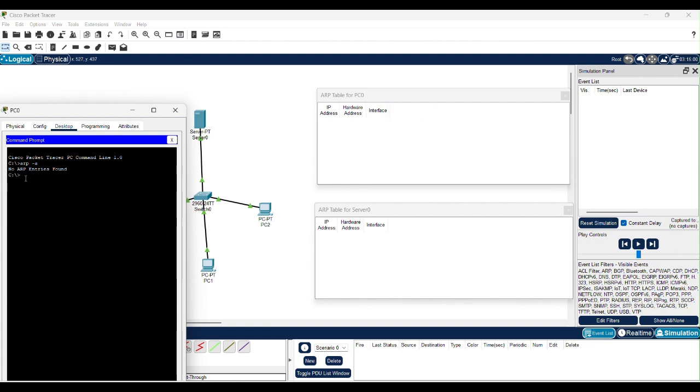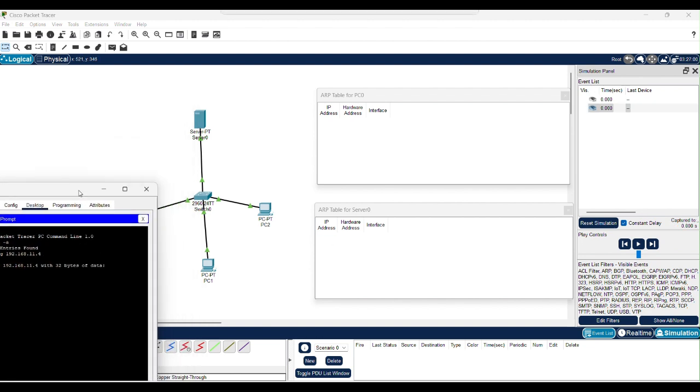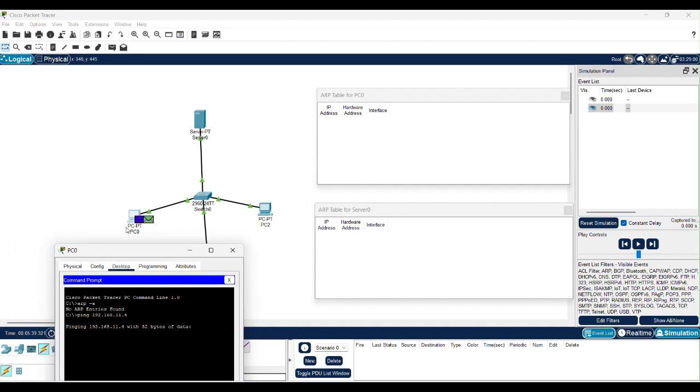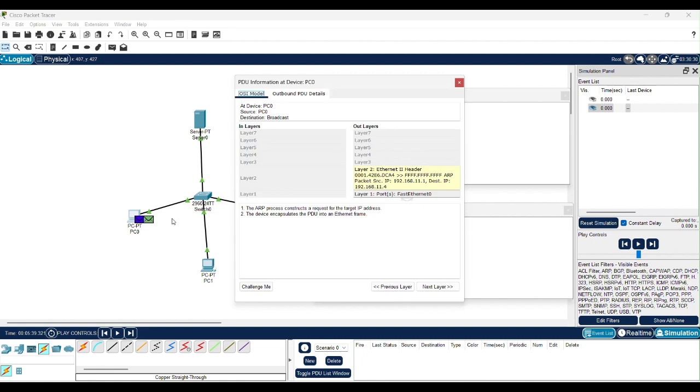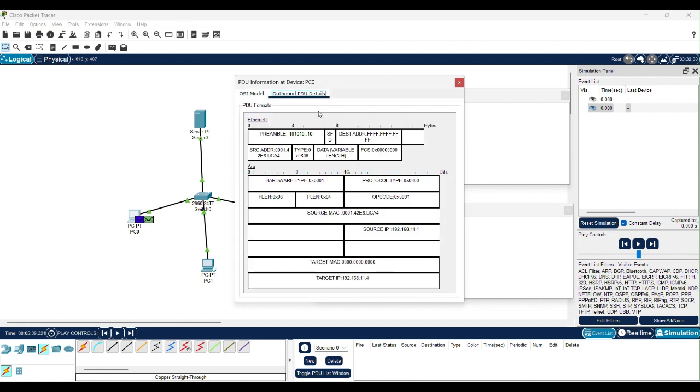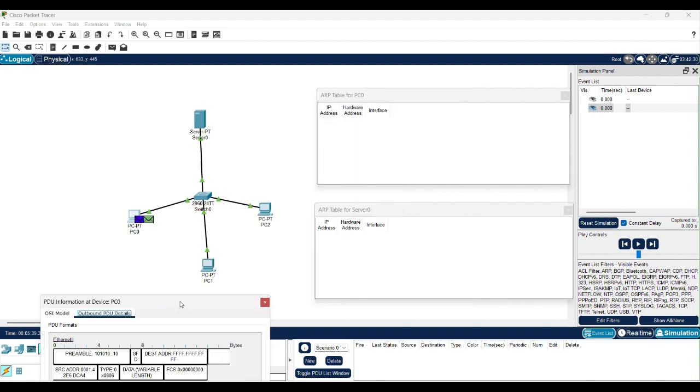Now to send a message, we have to type the command ping and the IP address of the server, which is 192.168.11.4. We can see there are 2 packets. One is the connection establishment packet and one is the real data packet. We can go and see the PDU. Click on the PDU details to see the target IP address is present, but the MAC addresses are all 000, which means that we have to find the MAC address using this ARP resolution.